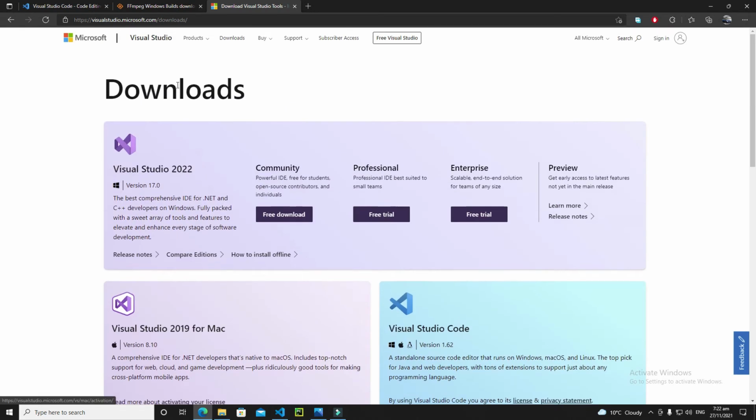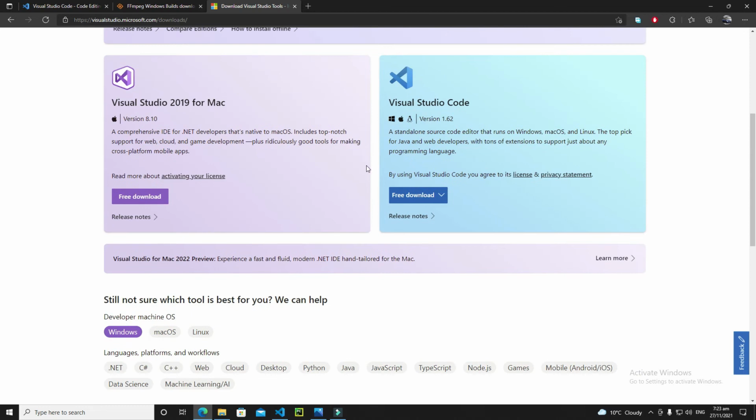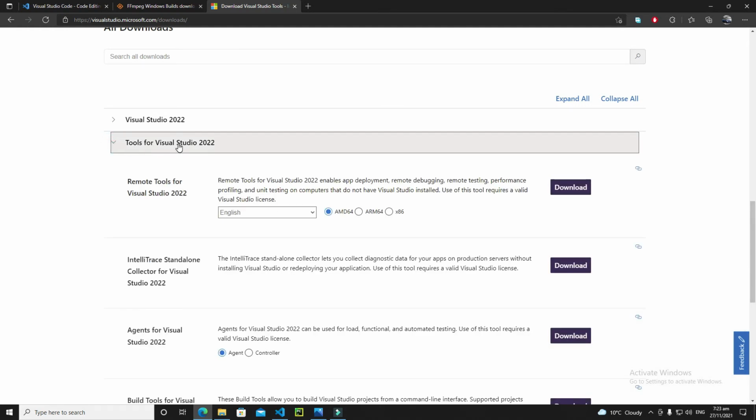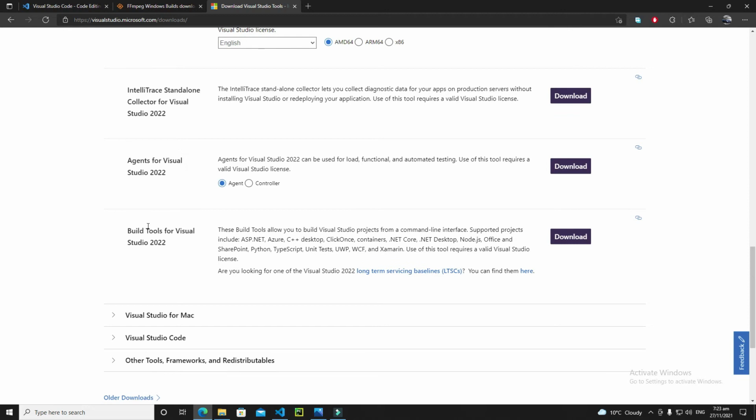Just go to the official website, visualstudio.microsoft.com/downloads, and here you will find such an interface. You don't need to download the community, professional or enterprise editions. Here you just need to scroll down, and you will find these tools for Visual Studio 2022. Click on this arrow, and here you will find the build tools for Visual Studio. Click on download, and this will download the setup. It may be 1.5 MB or 2 MB. You just need to double click on the setup.